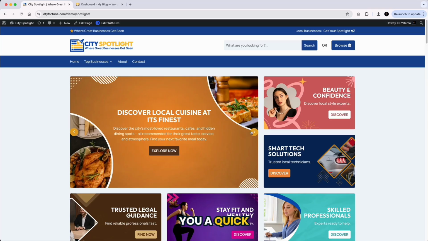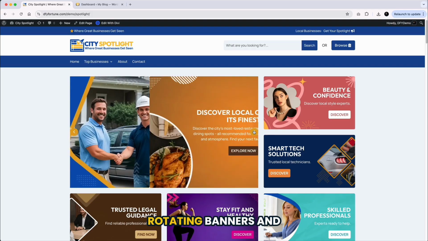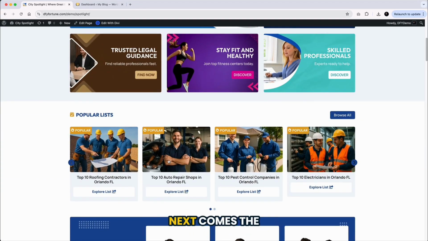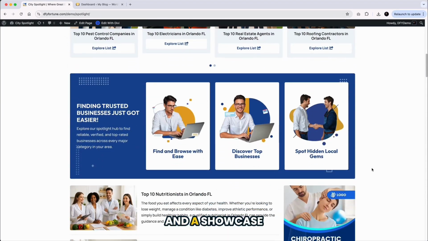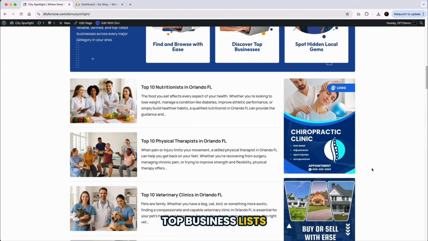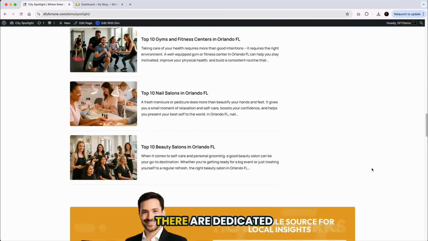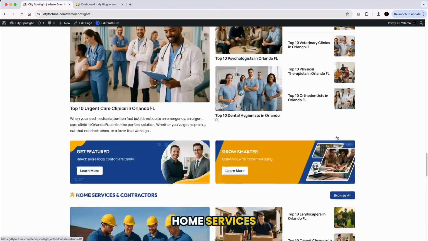Now let me give you a quick tour of your Local Spotlight website. At the top, you'll see a bold, eye-catching hero section with rotating banners and sliders featuring 8 main business categories. Next comes the popular listings section, followed by an introduction module and a showcase of your latest top business lists, complete with ad placements on the right. A bit further down, there are dedicated spotlight sections for major industries like healthcare and home services.